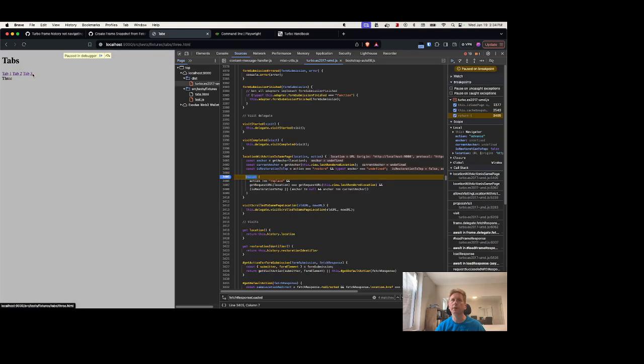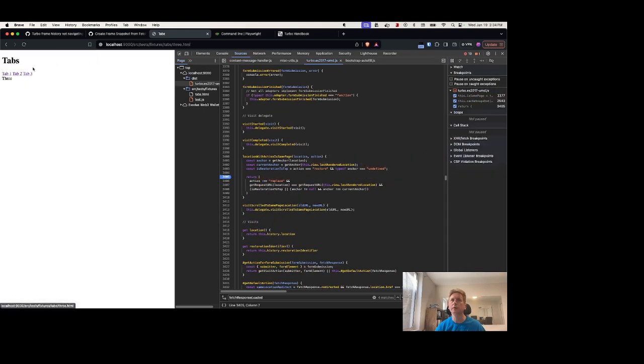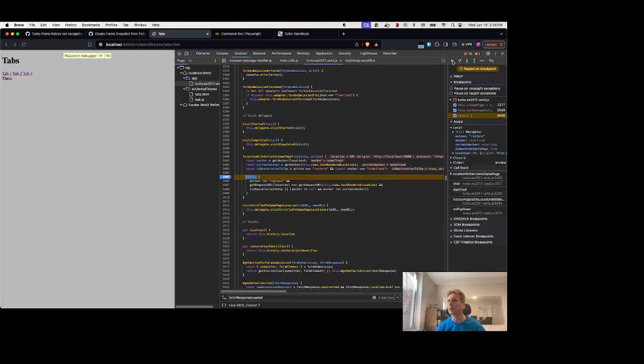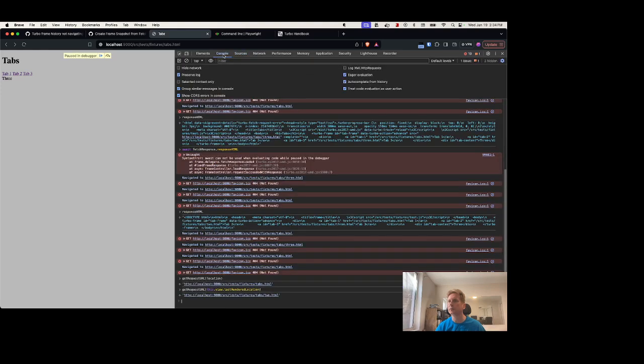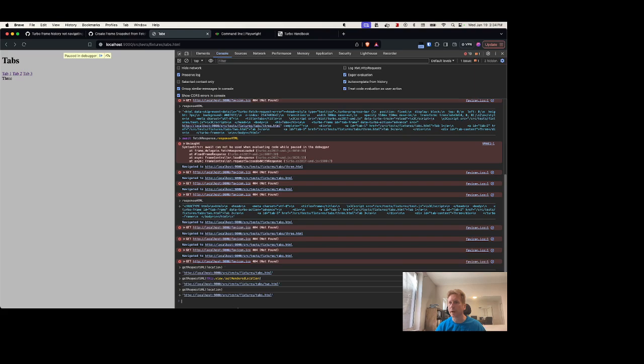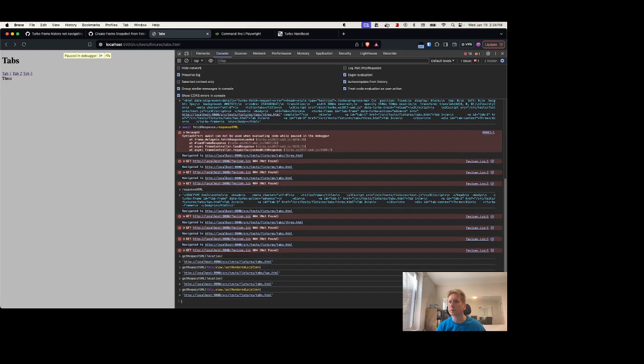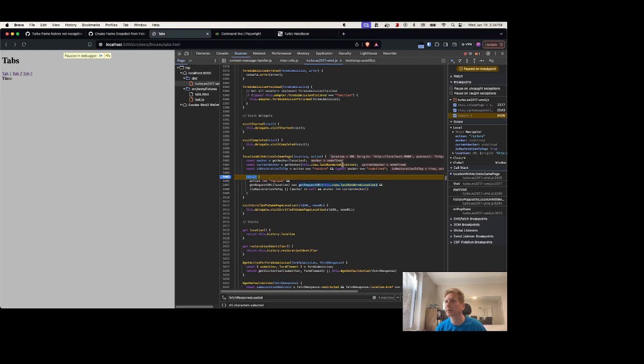But when I go to three and I hit back, what is my request URL location? Tabs, that's where I'm going. What is my last rendered location? Also tabs. Interesting. Okay, so the difference seems to be what's in this.view.lastRenderedLocation.